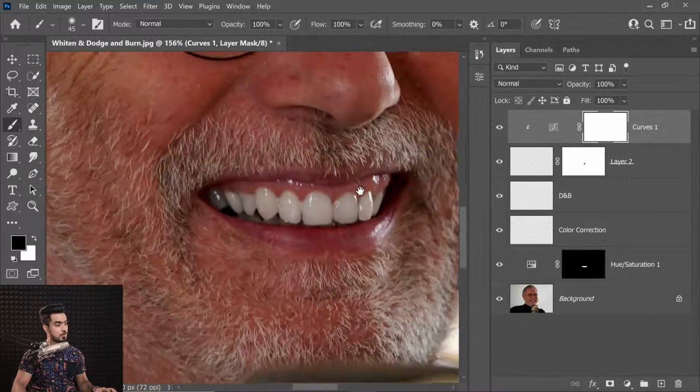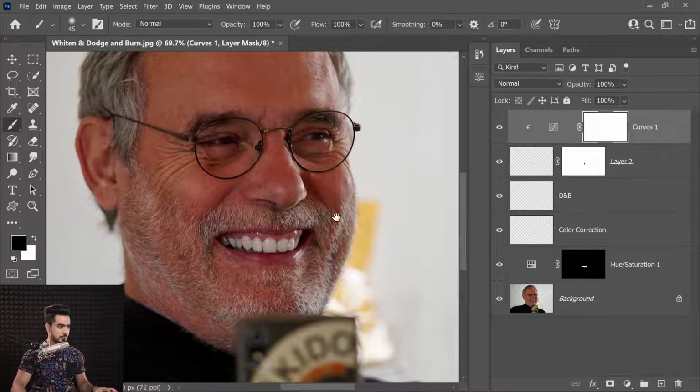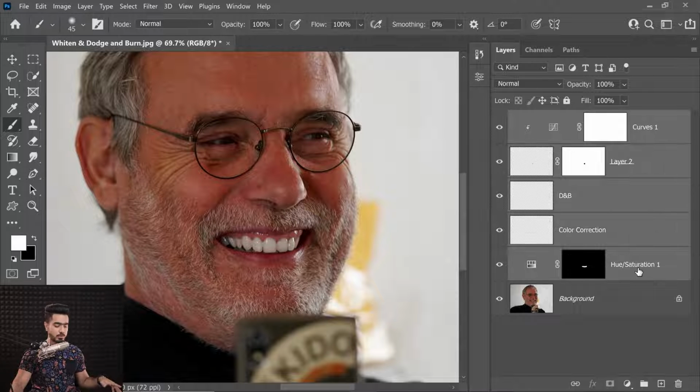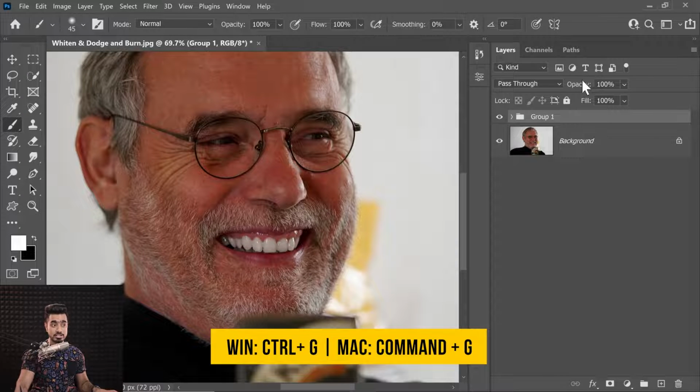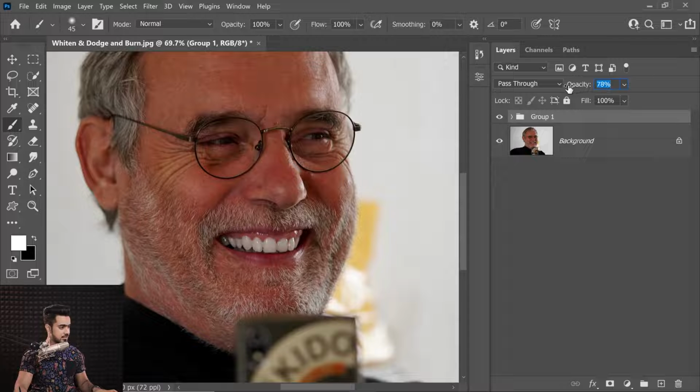Let's take a look at the overall before and after. Zoom out. Here is the before. Here's the after. Major development, isn't it? Before, after. Again, if you think it's too much, you can select the topmost layer, hold the Shift key, select the bottommost layer, press Ctrl or Command G to group it, and you can just decrease the overall opacity. So for this example, 78 seems to be fine. And this is a nice retouch. Here's the before, here's the after.